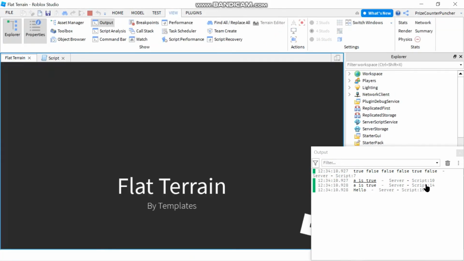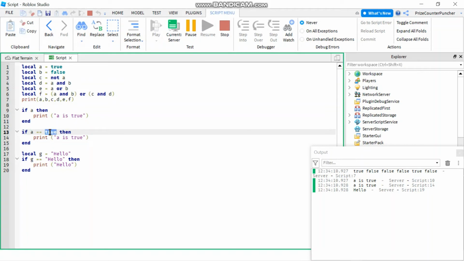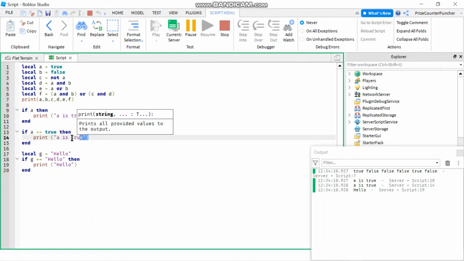So we want to start at line number 14. Line number 14 says A is true. And the reason for that is because we're comparing the variable A with the value true. And A does have the value of true. So this expression is true, and that's why it printed this.